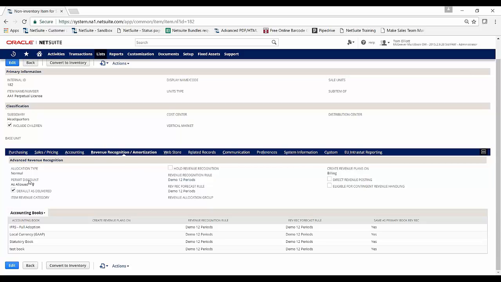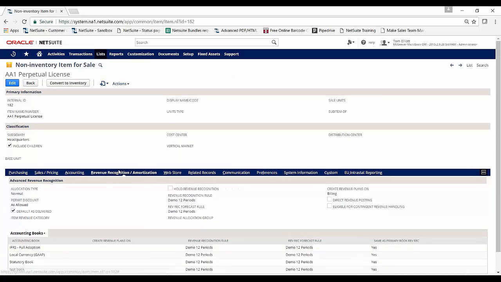Now, if you just had revenue recognition, you'd have this information here. If you've also got Multibook, which we have in this account, you then have an extra section at the bottom added, which enables you to have different revenue recognition rules per accounting book. So at the moment, I've just said to use, for my primary book, the information you set here, use demo 12 periods, and then for this item, it's going to be the same across all books. So let's see this in action.